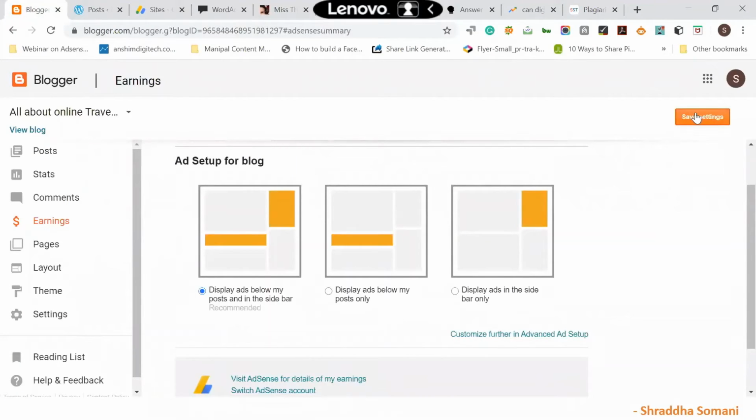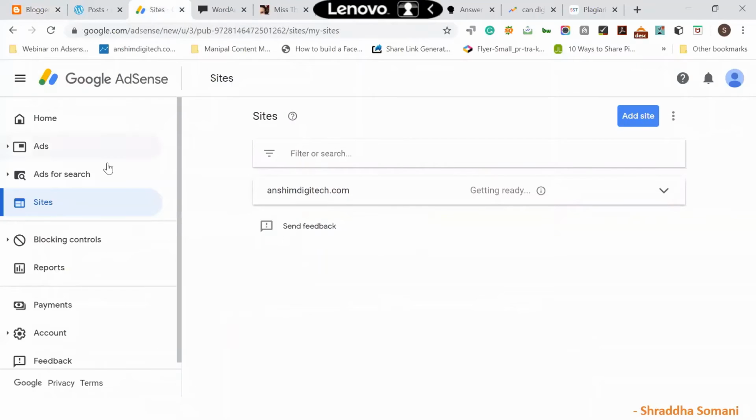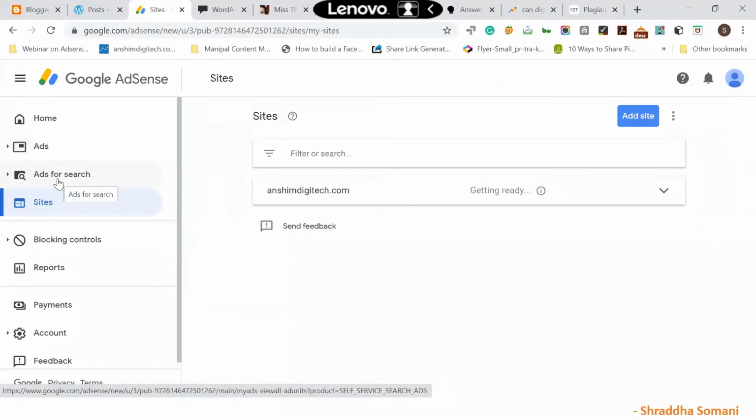Once you save the settings, Google AdSense will review your blogging site first of all. After reviewing the blogging site, it will enable showing the ads. Till the time Google AdSense has not reviewed your site, this option will be disabled. Which option? Ads and ads for search. These two options will be disabled until and unless Google AdSense has reviewed your blogging site or website for which you want to monetize. Once it has reviewed, then only it will allow you to place the ad.